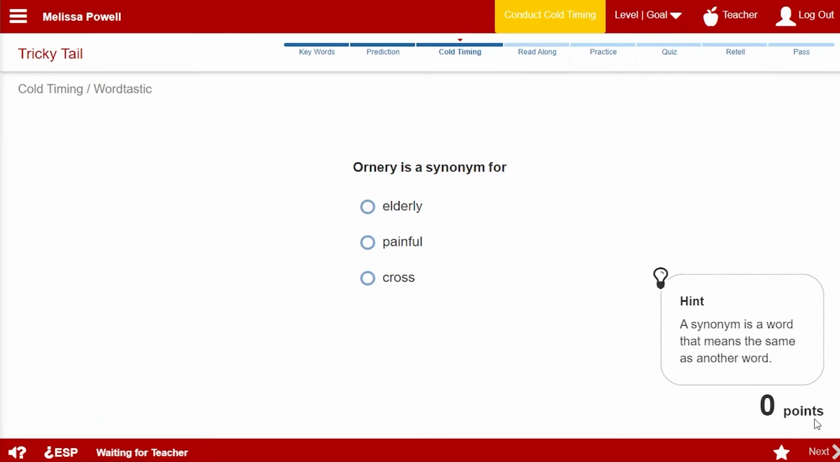The red header and footer indicate that a teacher is required for Melissa to continue. While waiting for her teacher, she practices vocabulary appropriate for her reading level by playing Wordtastic. She clicks the best answer for each item and earns points for each correct answer.